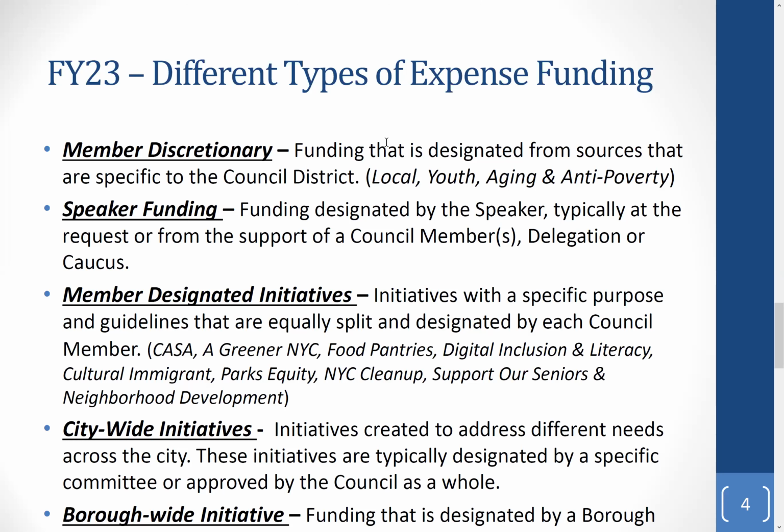This funding is designated by the speaker, but to be honest, it's typically at the request or with the support of a council member or members, a delegation or caucus. Okay, so typically the speaker funding is not just the speaker's own pot of whatever he or she wants to fund. It's funded based off of support and information received from the council members on a district-wide level.